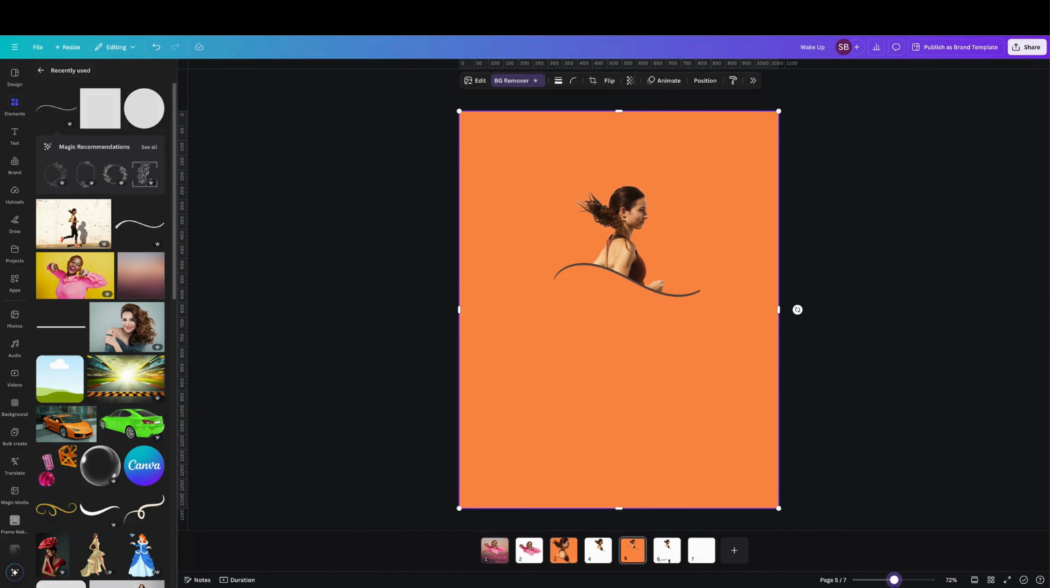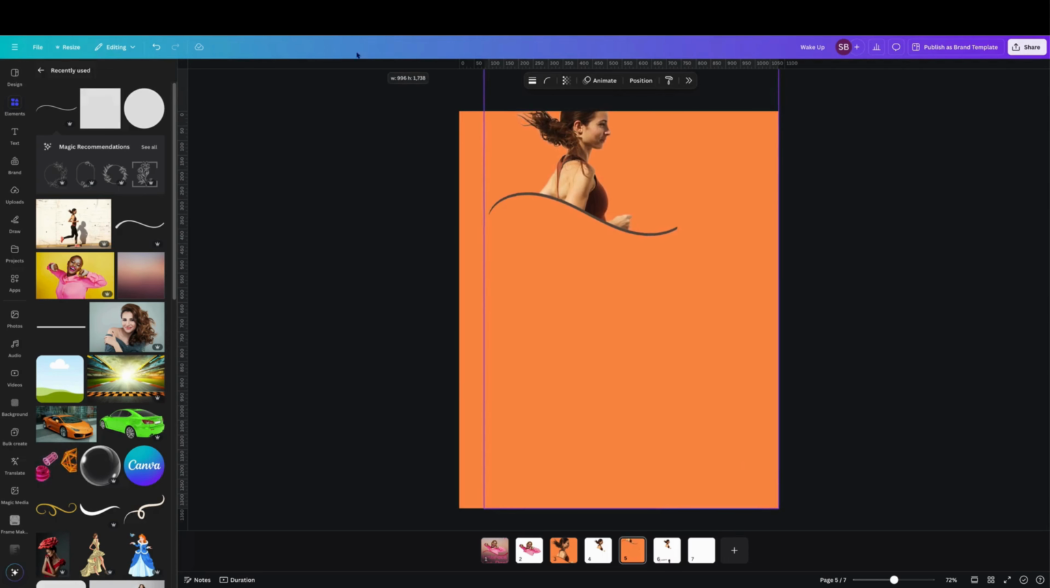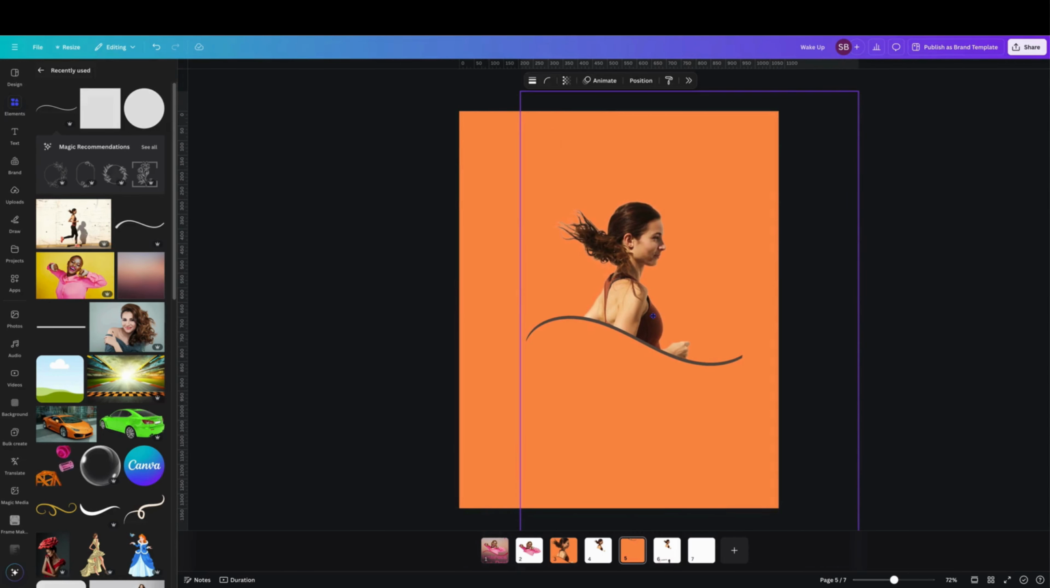So now that we've done that, we'll just drop that down. No, don't want to do that. We'll bring this in like that. We'll just highlight both of those. We'll go group and basically bring that out like that. And there you go. So we've used a swirl and placed the lady behind it, creating invisibility below.